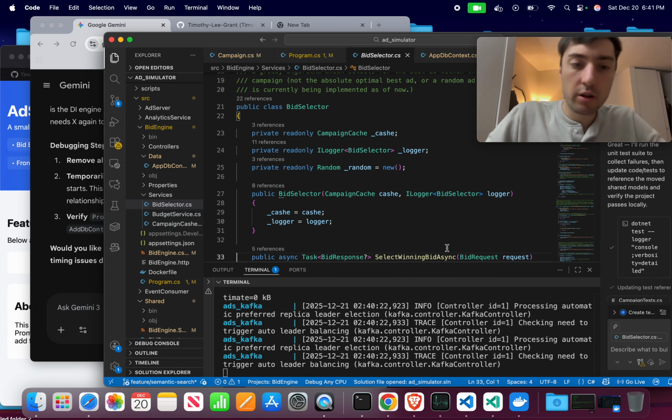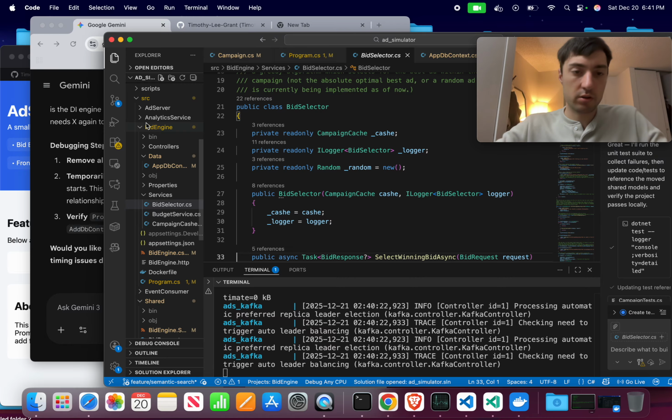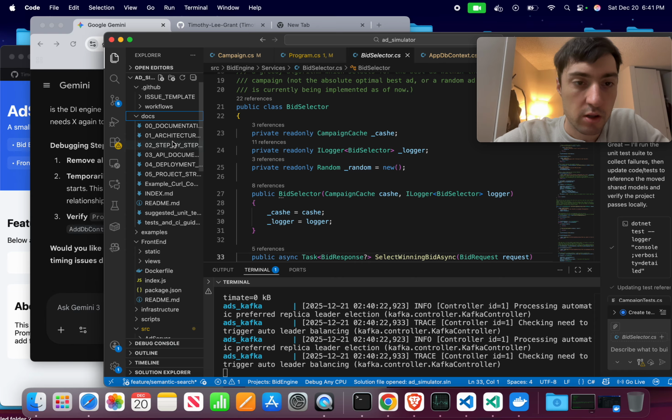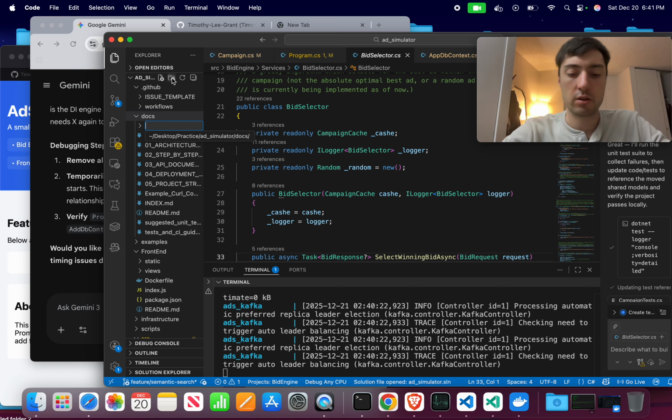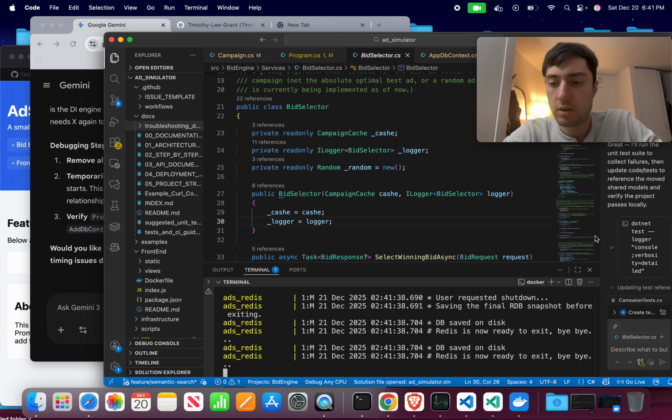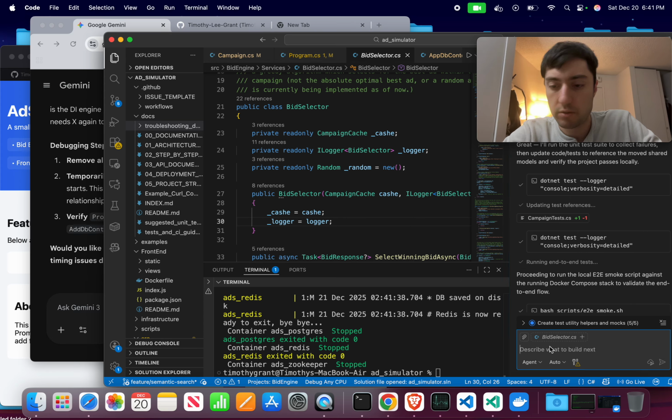All right, so what we're gonna do is we are going to come in here to documents, docs here. We are going to create a new folder called what? Troubleshooting. I'm gonna call it troubleshooting documentation. Okay. Then we are going to go to Mr. Copilot. We are going to let it know of our issues.